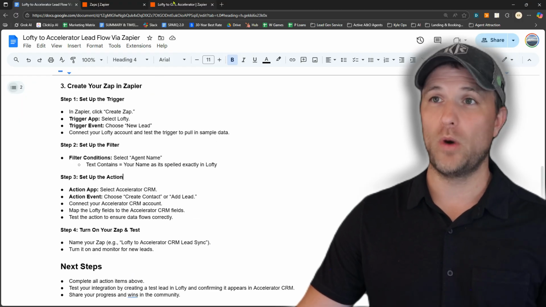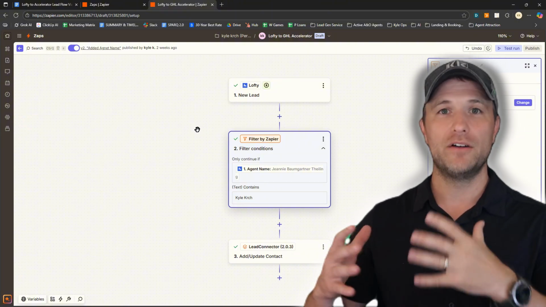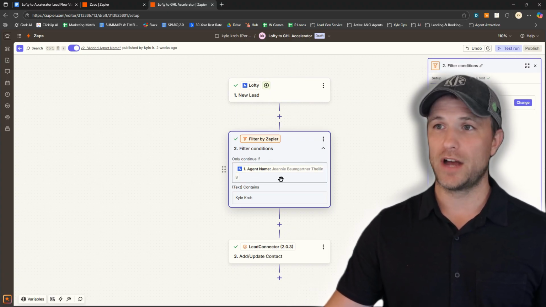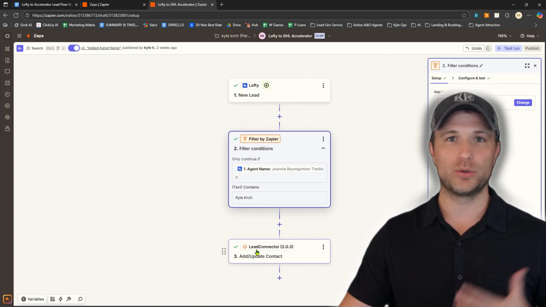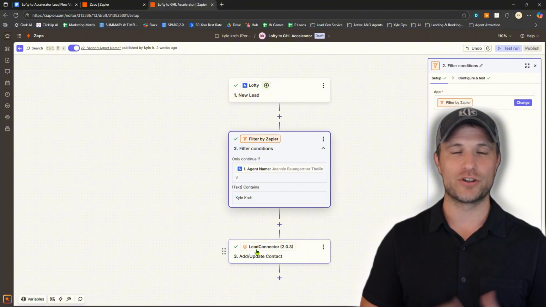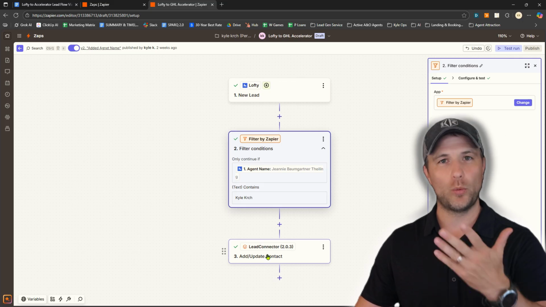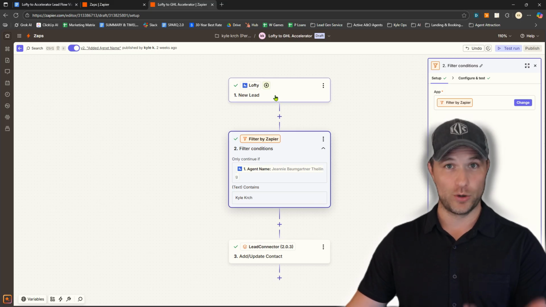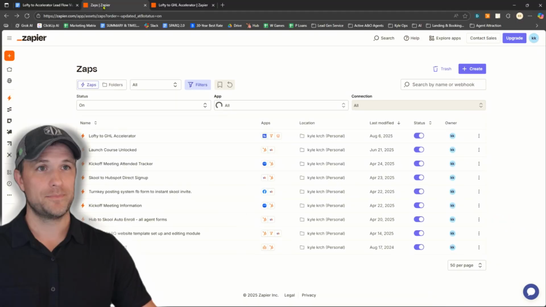Okay, so first, let me go ahead and show you what the finished Zap is going to look like. What you're looking at here is the actual finished version of the Zap inside of a Zapier account. Again, you have your Lofty trigger, you've got your filter, and then you have the action. Lead Connector 2.03 is the underlying technology that we use to get the information inside of your Accelerator CRM. So you're not going to put in Accelerator CRM, you're going to put in Lead Connector 2.03 or whatever the newest version is by the time you watch this video. Then we set these up with your information, we hit save, and you're up and running. So let's see exactly what that looks like.